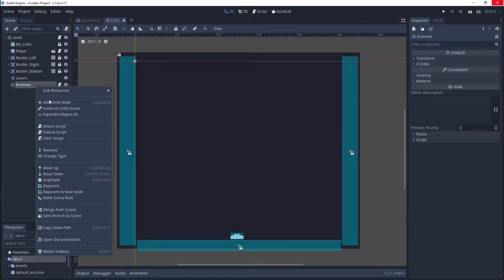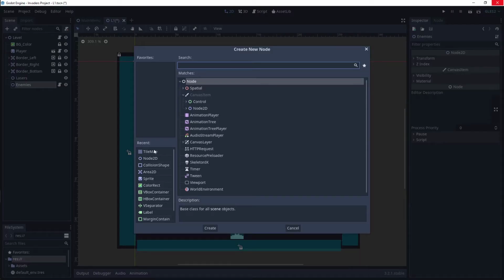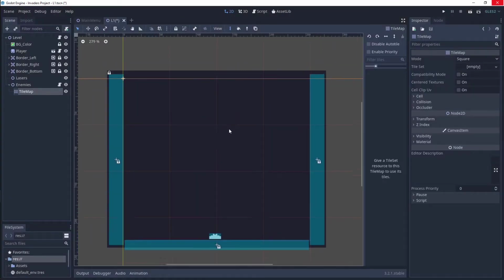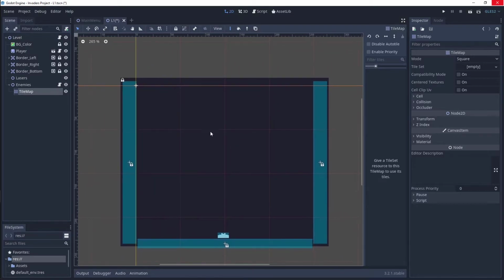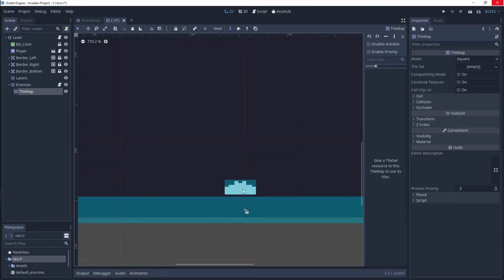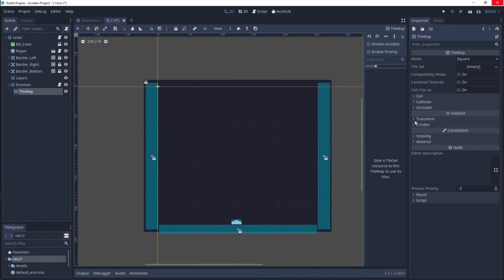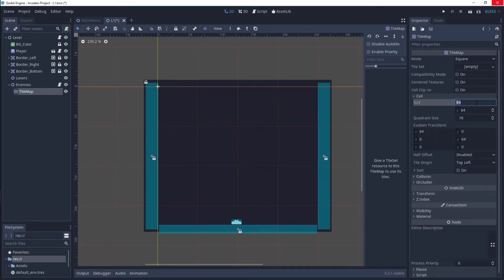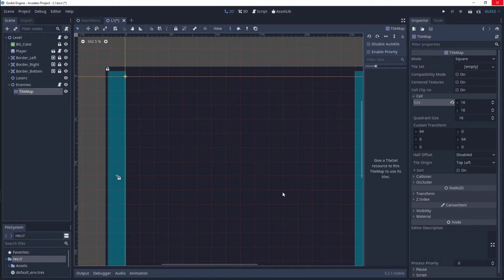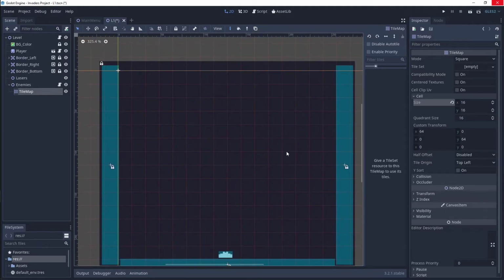Right-click on enemies, add child node, look for Tilemap, create, and now we have our tile map. This is what we're going to draw on. But first, the cell size is way too big. As you can tell, based on our player, these are really large tiles. So go into the inspector, look down for cells, and change the cell size to 16 by 16. Now this will appear much smaller and will fit our aliens quite nicely.